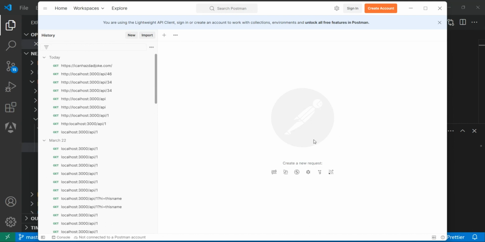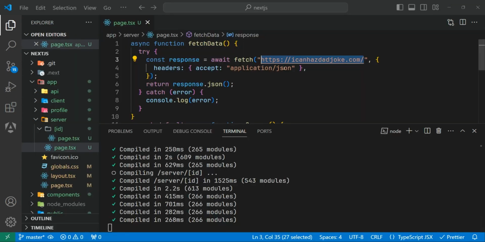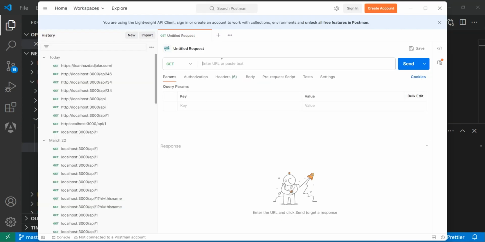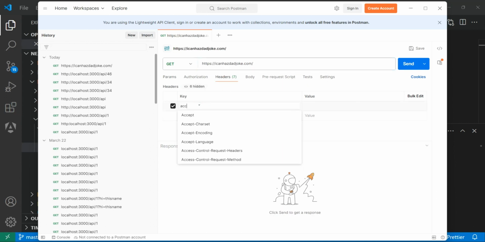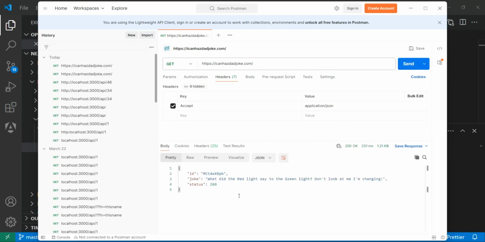Now let's show you with Postman first. I can create a new endpoint, copy this with Control C, and paste it here. Inside the header I can specify accept application/json, and let's get this. You can see the data will have ID, joke, and status.